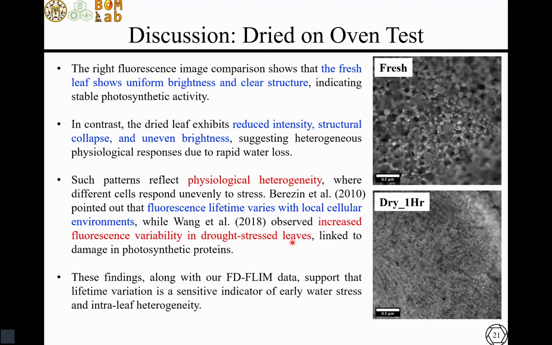We also compared our result to literature. Here is the imaging in the microscope. The upper is the fresh leaves. It shows that the leaves have uniform brightness and clear structure. On the other hand, the leaf after dry treatment shows reduced intensity, structural collapse and uneven brightness. This result is the same as Dr. Brewer's work published in 2010, which shows that plants reflect physiological heterogeneity and fluorescence lifetime will vary with the local cellular environments.